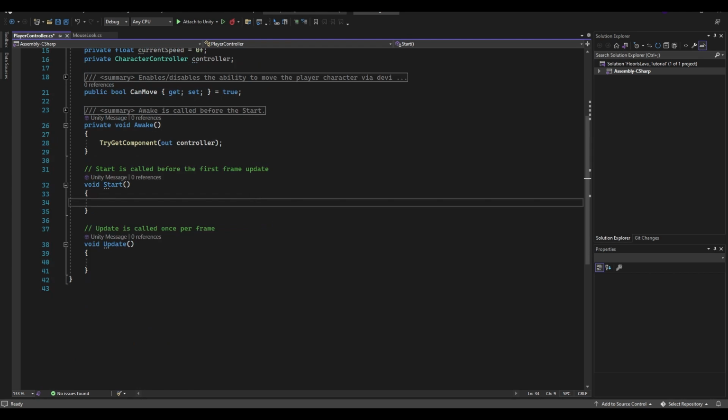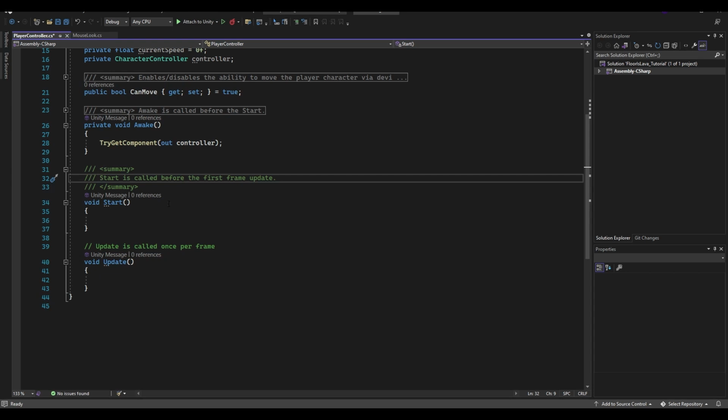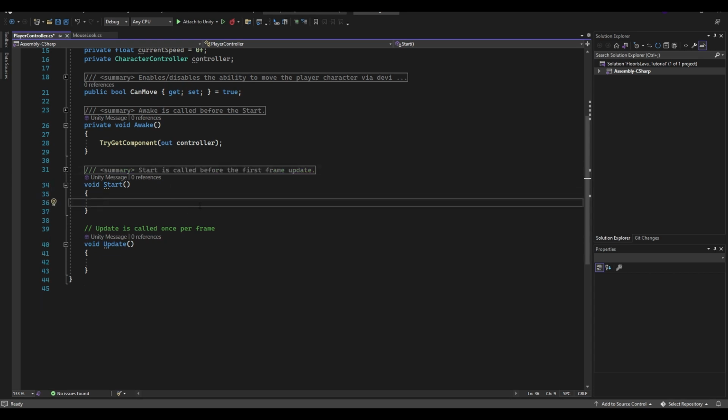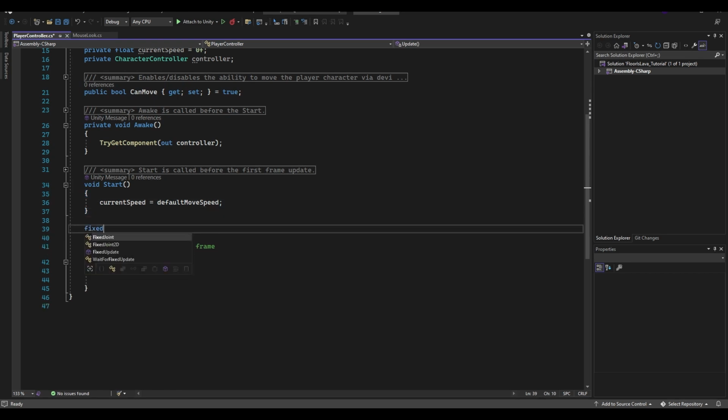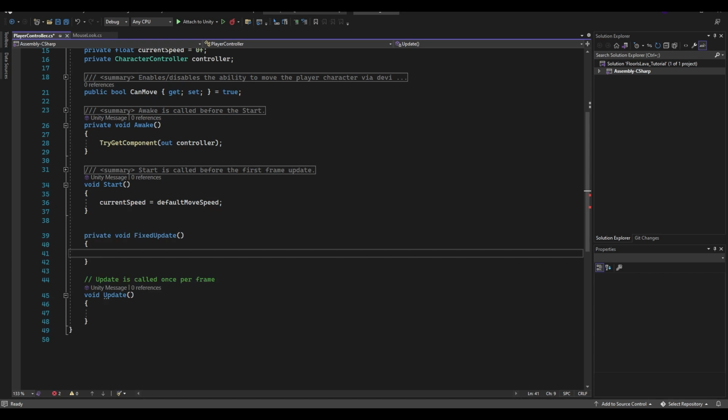Now in the Start function, let's turn that into a proper summary. In the Start function, all we're going to do is say our currentSpeed is equal to our defaultMoveSpeed. So it's just moving it off 0 so that our current speed actually has a value. Okay, now after the Start method, I'm going to inherit another method called FixedUpdate.